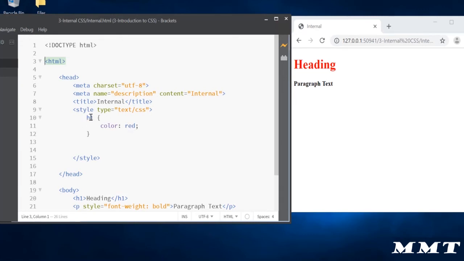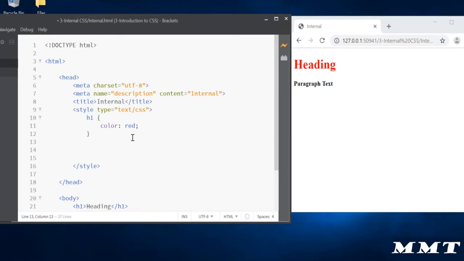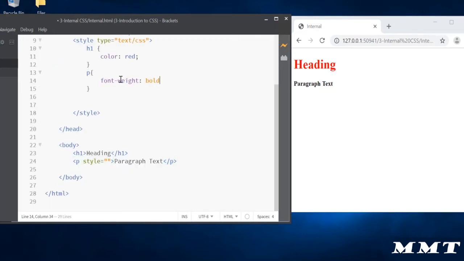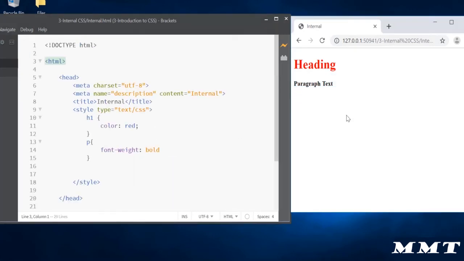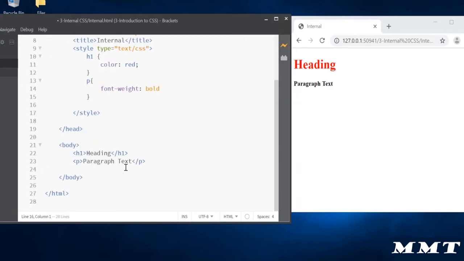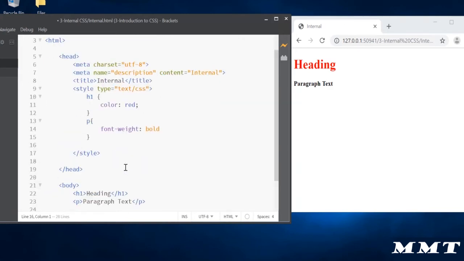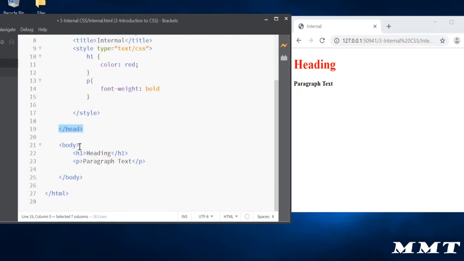You can see we have moved our styling from the tag to inside the HTML page, and you have used the HTML tag as the selector. Now we will change another selector, that is p, and we'll say font-weight is bold. You can see the same effect, no change, but this time we have used a method called internal CSS. This is how you write internal CSS, and remember we are writing it in the head section, not in the body section.